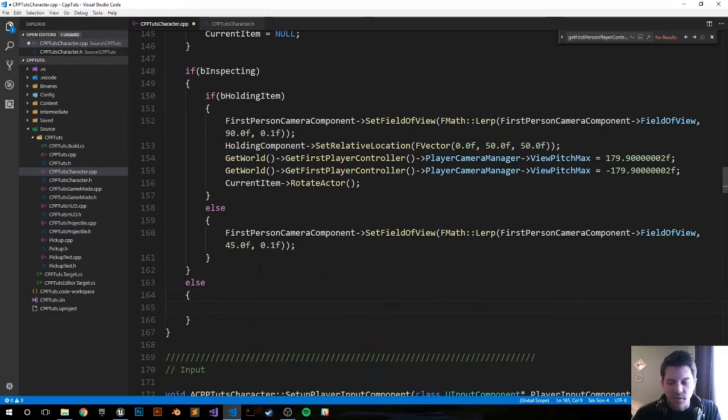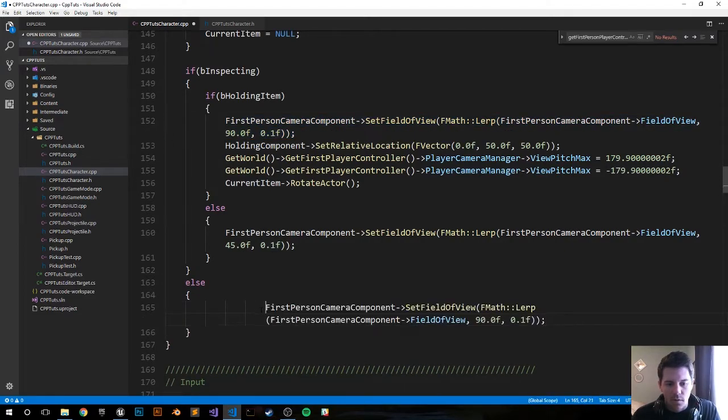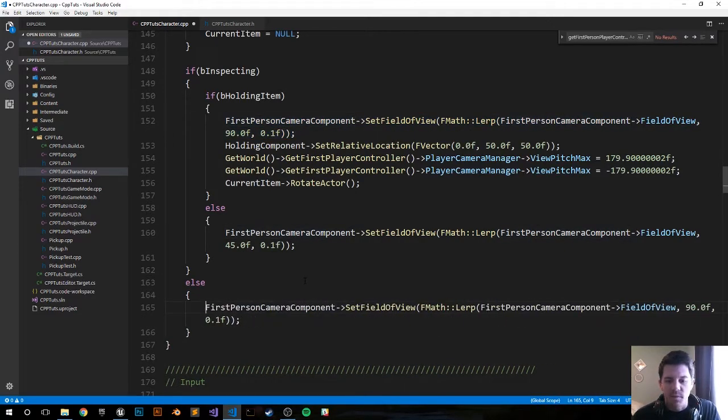And so if we're not inspecting anything, we want to make sure that we bring the camera out, or we return the current item back to its holding position. So I'll probably just copy some of this just to speed it up. So again, if we're inspecting and we're at the 45 degrees for our field of view, we want to then pull it back to the original 90.